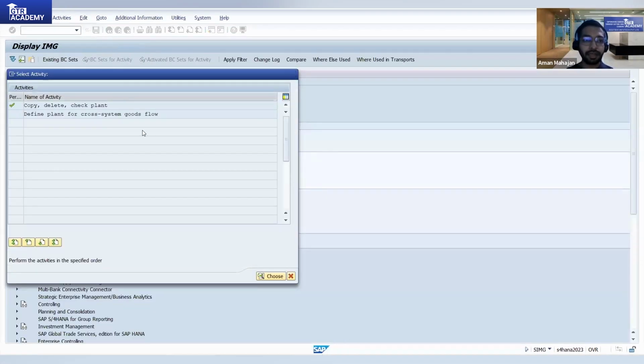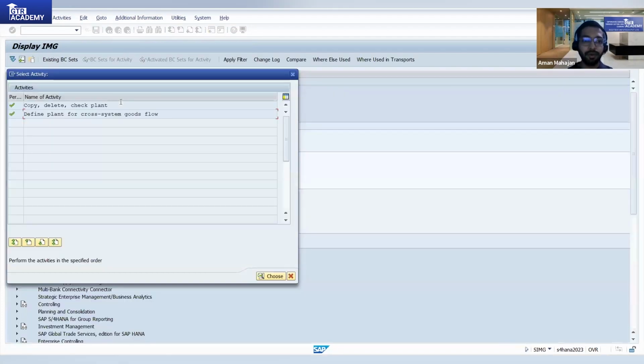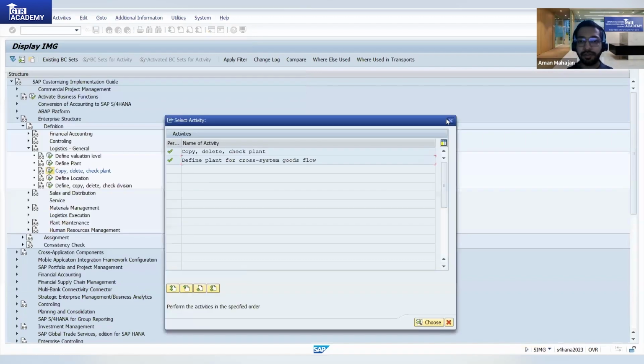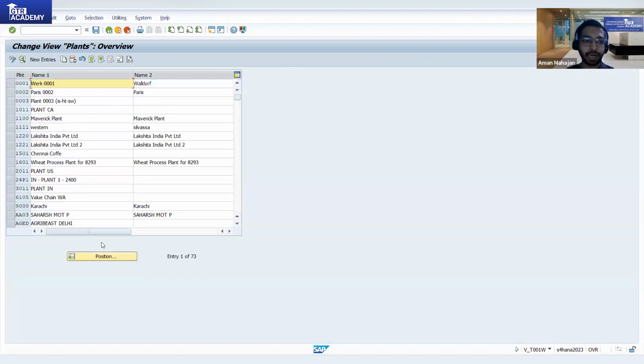And then you can define the plant for cross system flows. This is not something that you have to do. This is for the logical plants, and the availability check is there for the different movements of companies in the goods flow. So this is not relevant for you guys, but I just showed you. So only copy you can do. That's it. I'll go to the location, but before that, I need to change the alpha 2 plant.